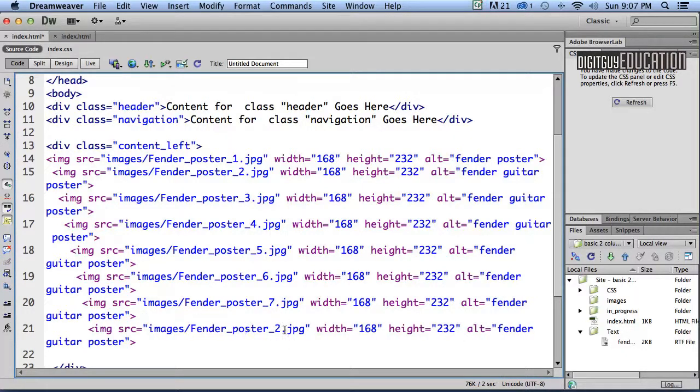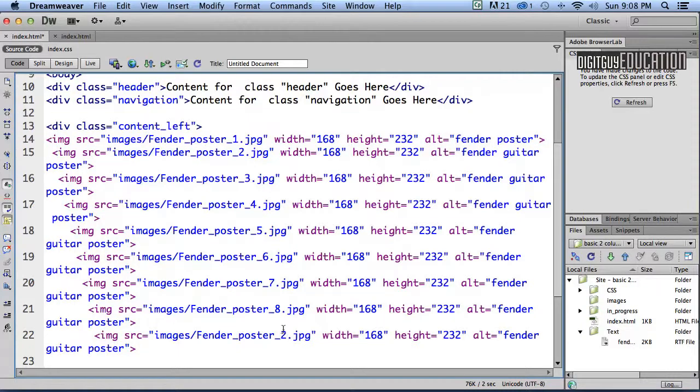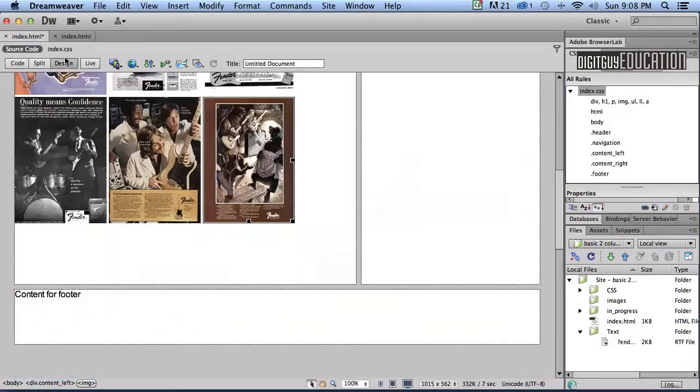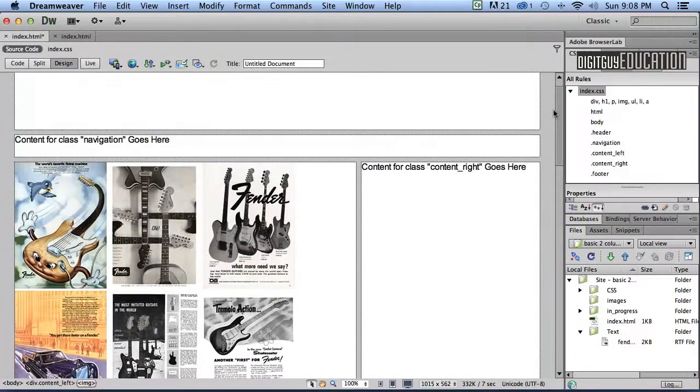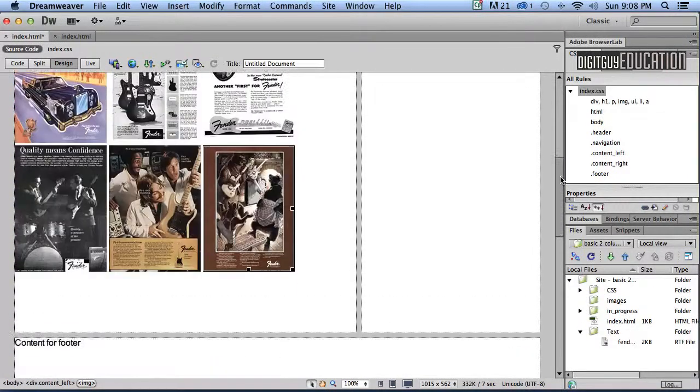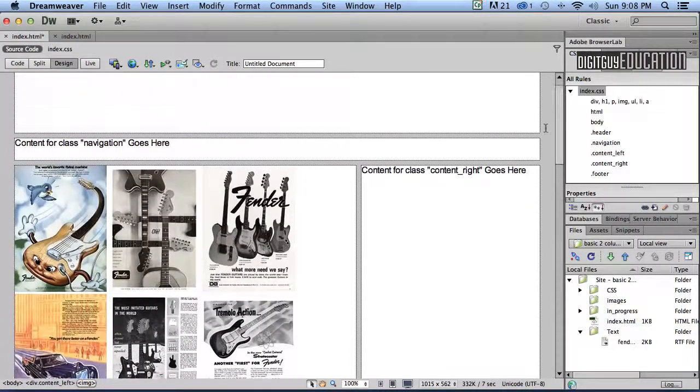And 2 more, fender poster 8. And return again, fender poster 9. Okay, let's refresh that and have a look at that in design view. There they are, my 9 images, or my 9 posters, and they're all sitting inside this content left div. That's the parent div, and I'll use that term a lot.